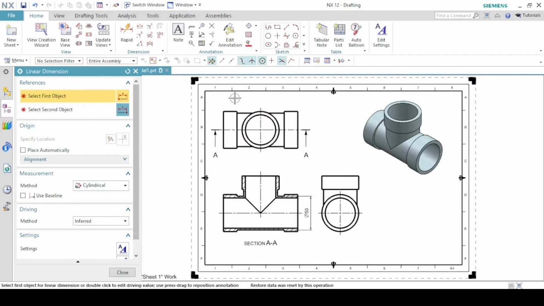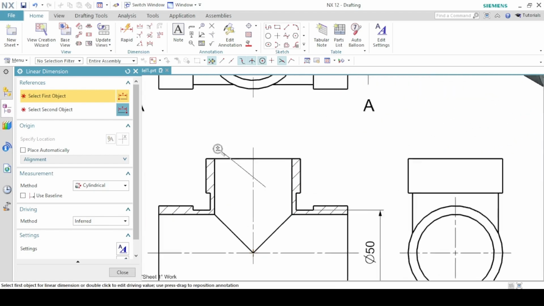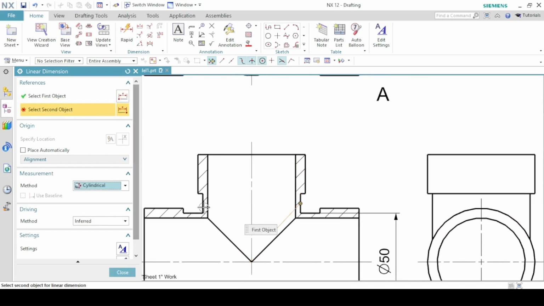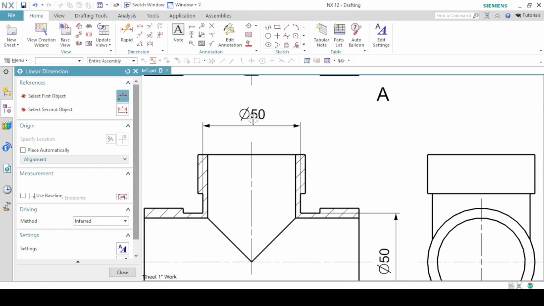And then again, the diameter of this vertical pipe, click on this line and this line also. You can see it's also 50 millimeters. So click to drop the dimension.